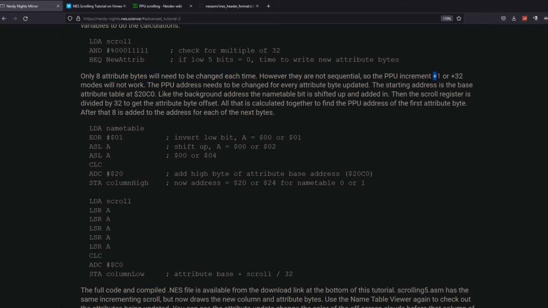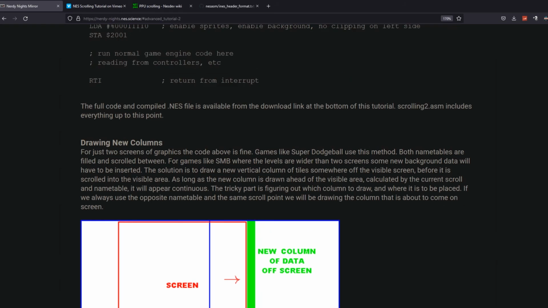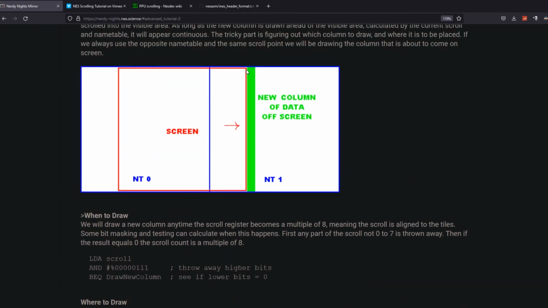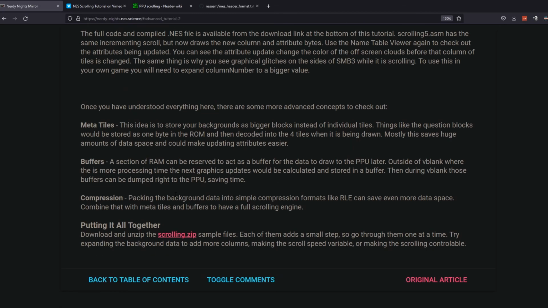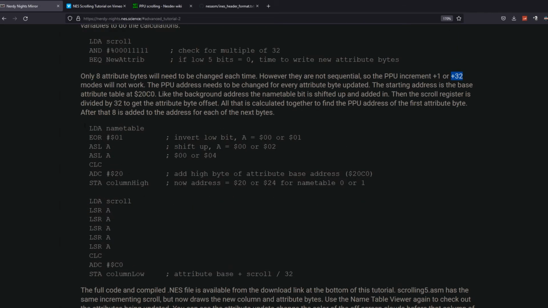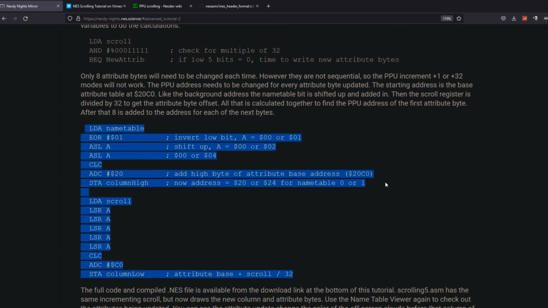So this +1 over here, plus 32, is not really going to work like this. So we're just trying this. We're storing that sequentially downwards. Well, we can't do that with the attribute tables. You're going to have to actually do the offset mathematically, which you have right over here, and store that into the PPU actual location.